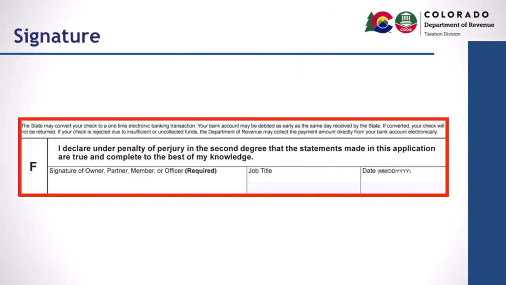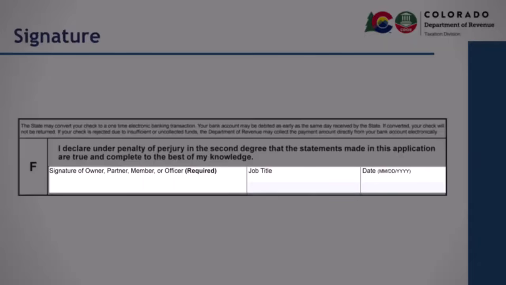Section F of the CR 0100 is the signature page. A signature must be on this document or it will not be processed. The signature must match that of the individual who presented proof of identification in line 2B. Please include the title of the person signing the application along with the date the application was signed.